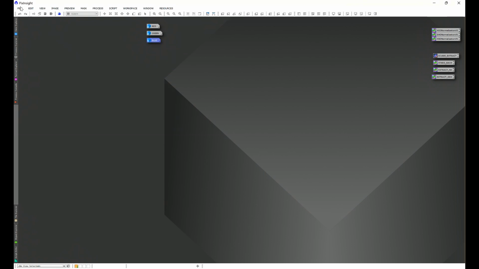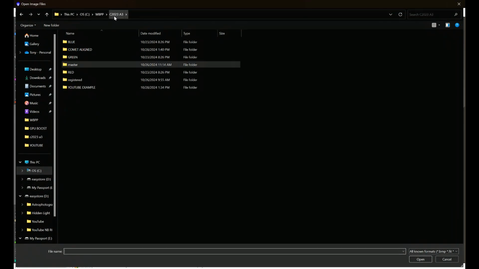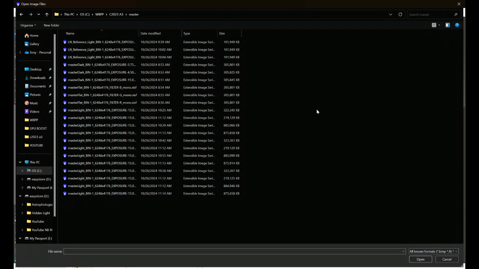So let's go into our master folder. We'll go into C2023A3 in this case. Now we're going to utilize the master folder. For one-shot color users, you're going to want to open up your master light file. For monochrome users, we're going to open up each of our colors. Now, I want to bring something to your attention, make sure that you are aware of this.